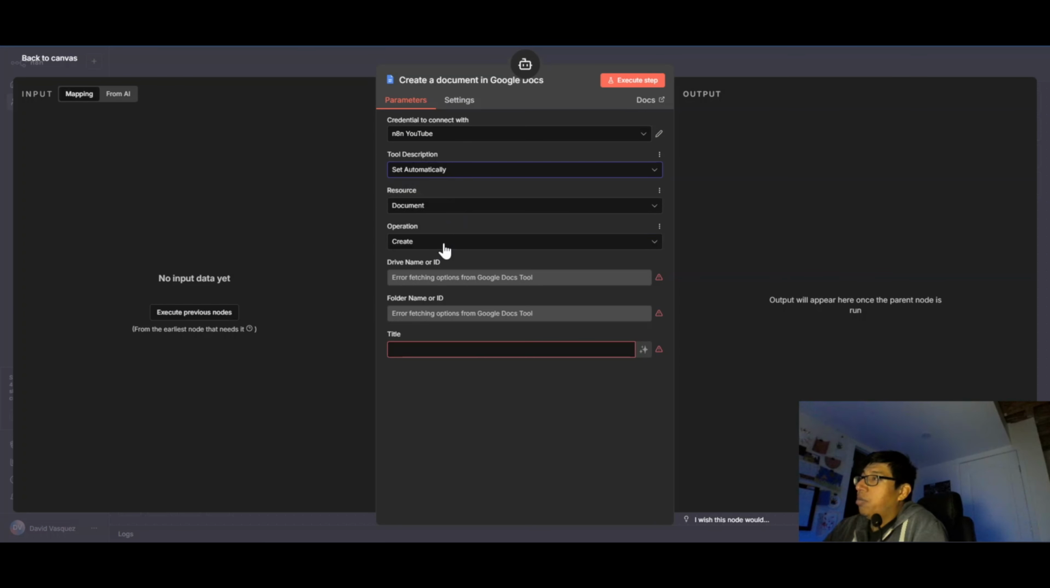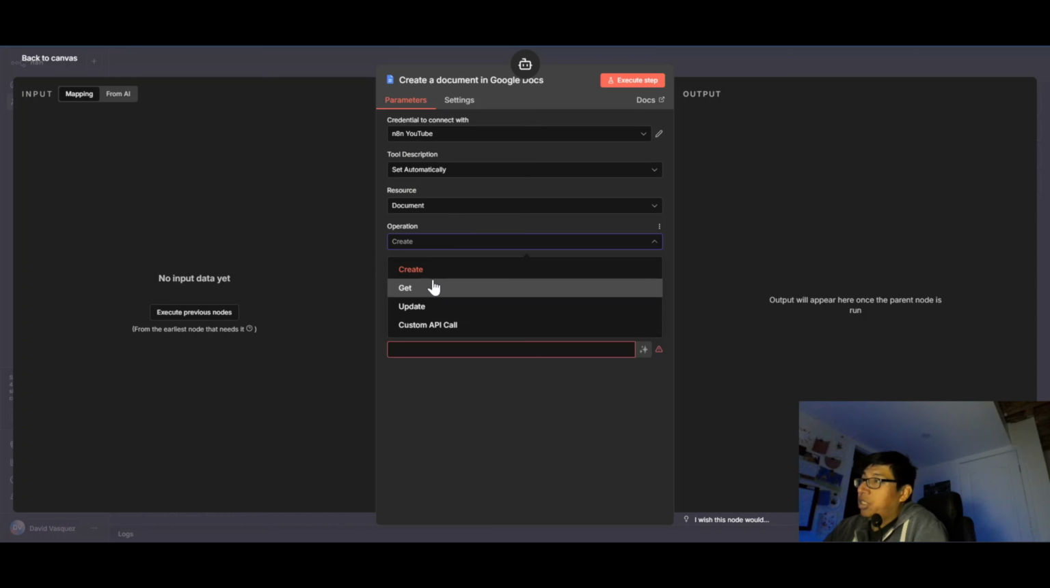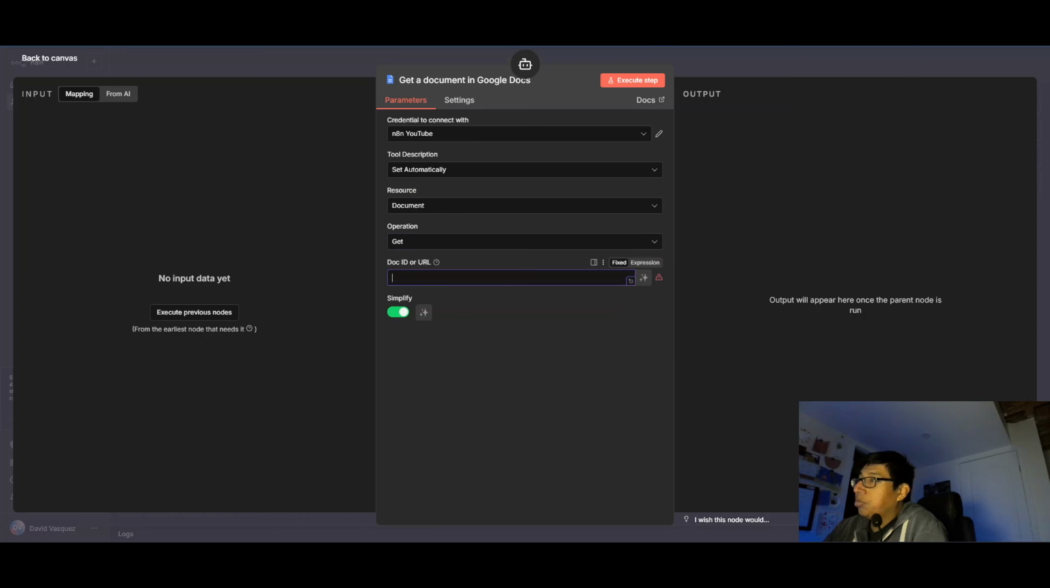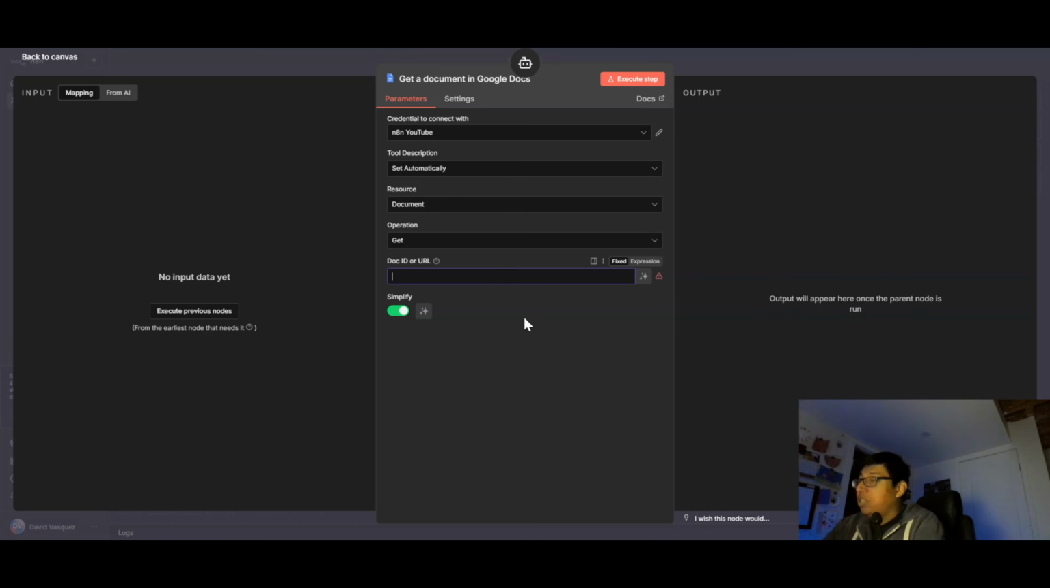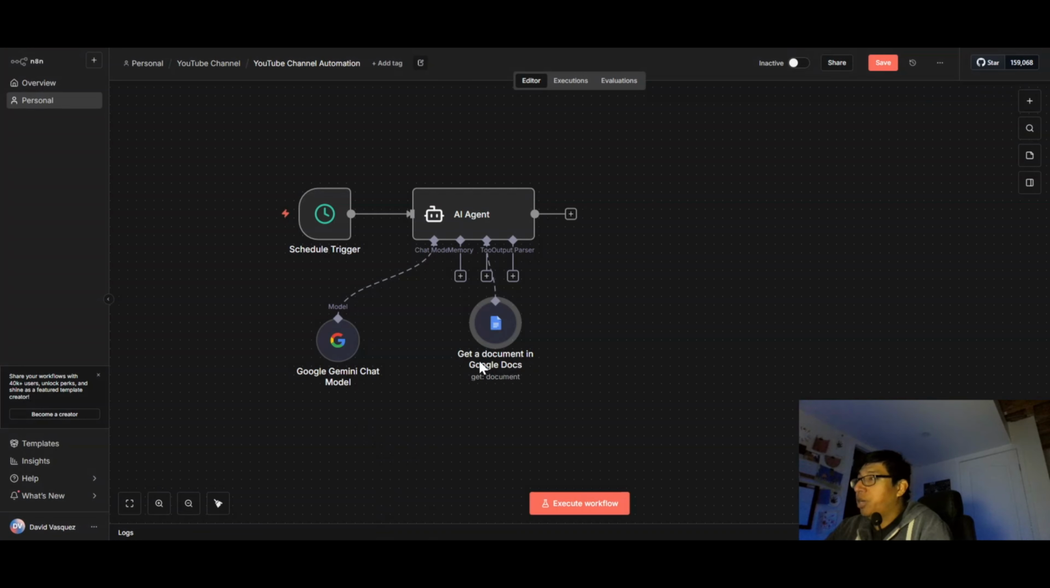All right, set automatically. Operation, we're just going to select get. And then this is where you're going to paste in that ID that we copied earlier. All right, so I'm just going to put the ID right in here, just like that. Good. So now that's ready. It's going to reference this document here for any prompts, just so it doesn't get repetitive, just like I did with my social media automation as well.